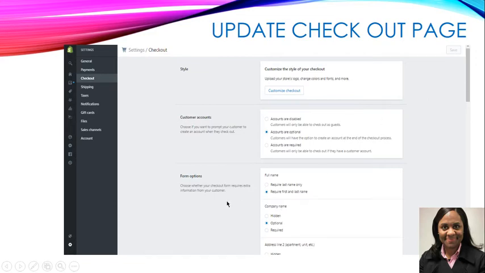And then what we have is the form options, where you want to require the first and last name, right? Some people like to just require last name. It's up to you what you want to do. Don't get hung up on this, right? I like to use first and last name. I just do. Company name, it's optional. Everyone doesn't have a company, right? So don't get hung up on that. All right.